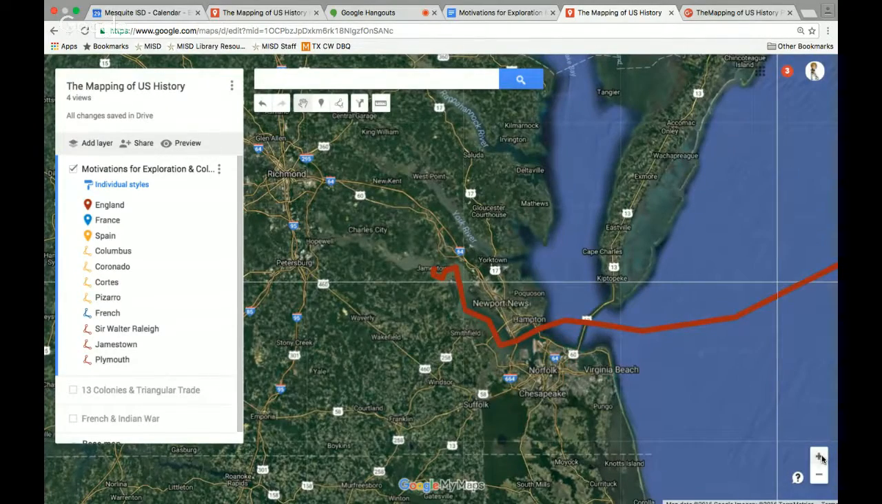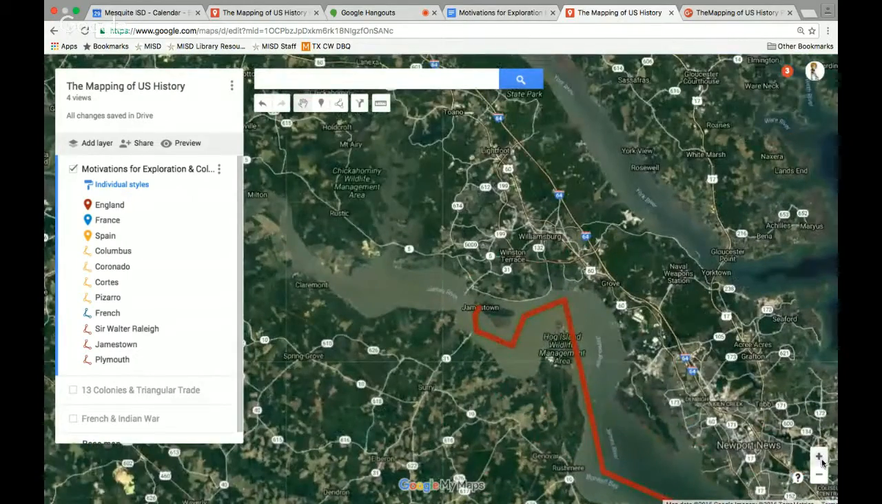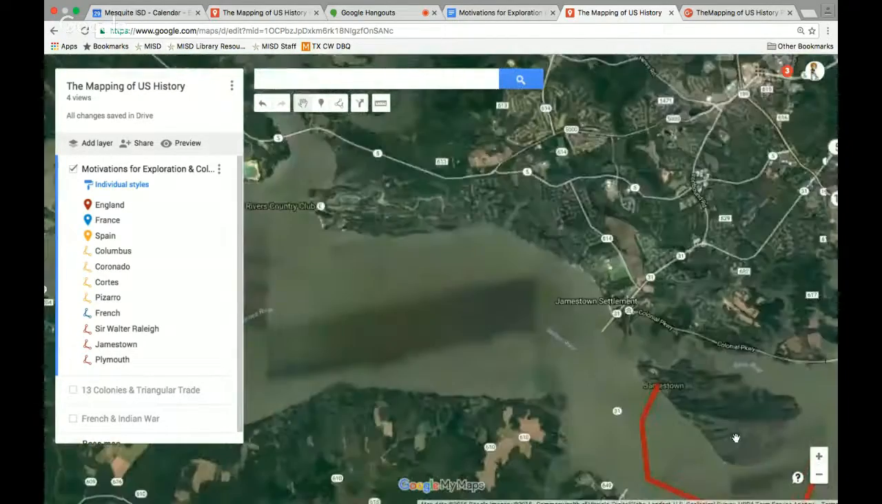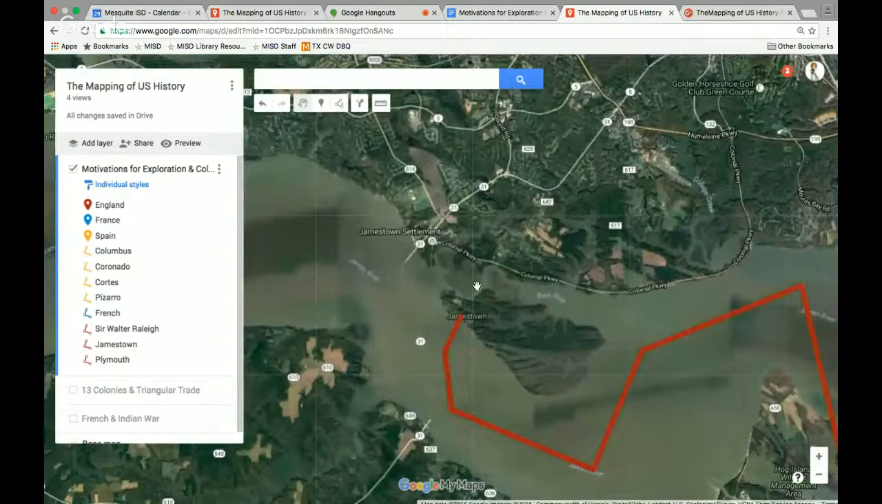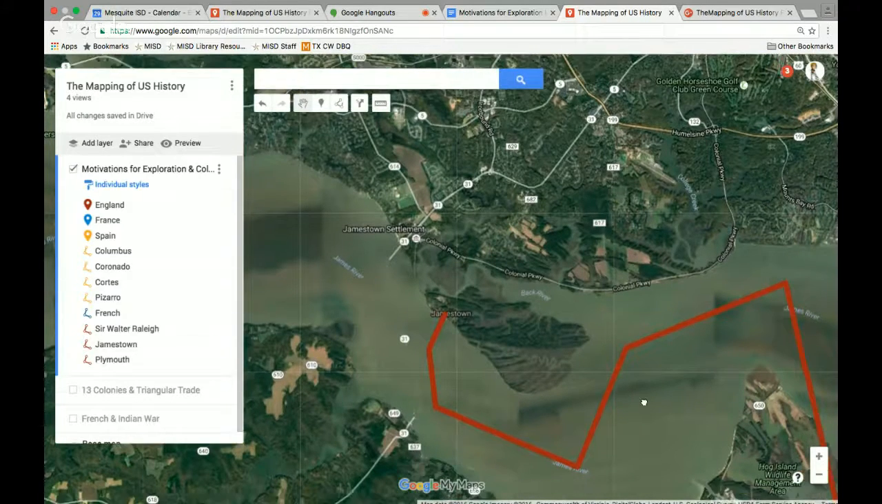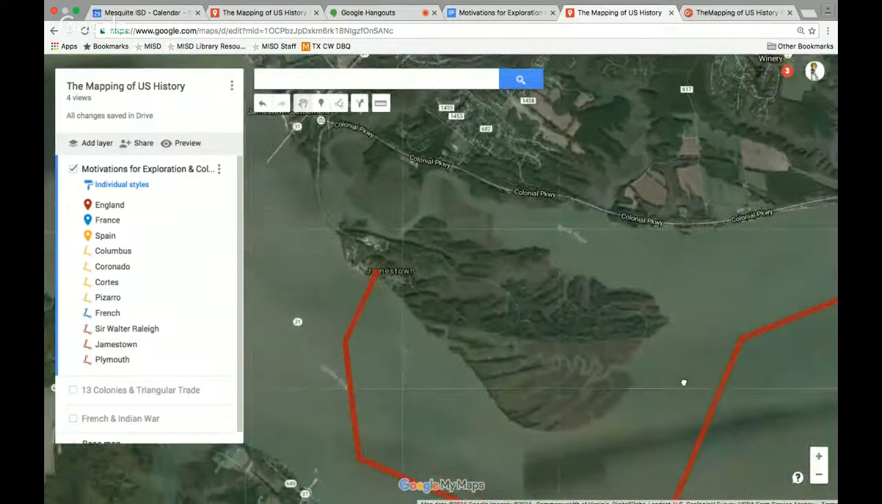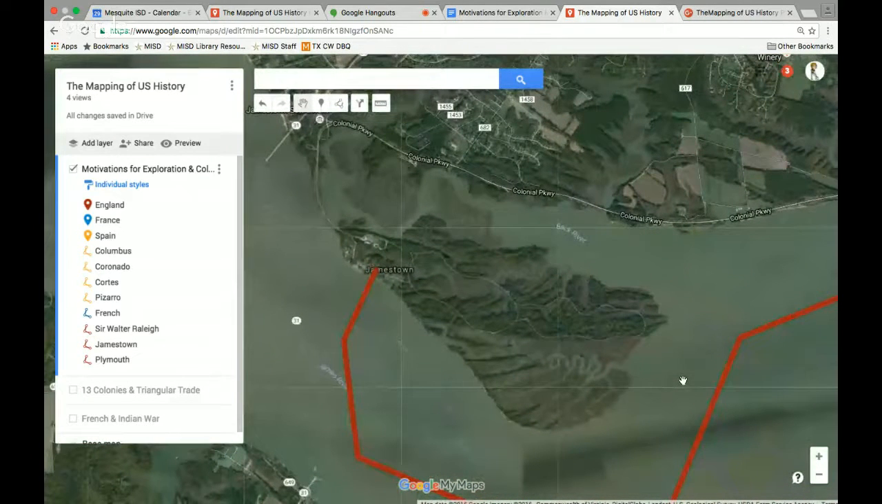Then I might ask a question, zoom in on Jamestown pretty close, and I might ask them, why did the English pick an island to settle on? What is it about this island? And then I would ask them, is there anything about this island when you zoom in on it that makes you think that these people might have had a tough time getting there?